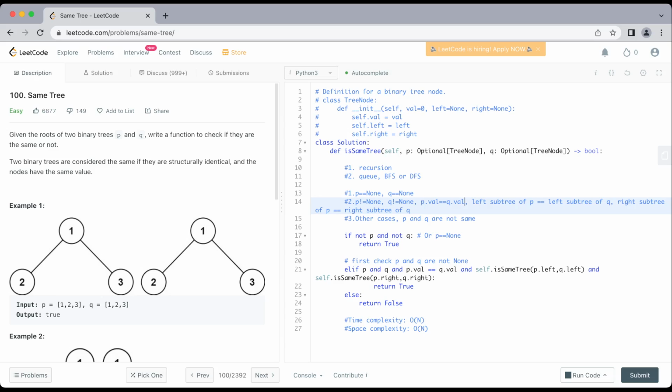And at the same time, the left subtree of P should be the same as the left subtree of Q. And the last one is the right subtree of P should be the same as the right subtree of Q. So if we meet these requirements at the same time, tree P will be the same as tree Q. And for other cases, P and Q will not be the same.